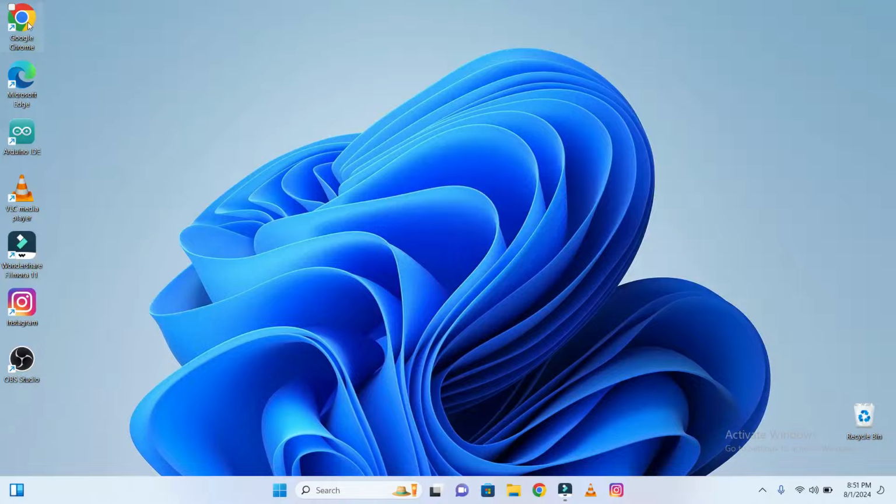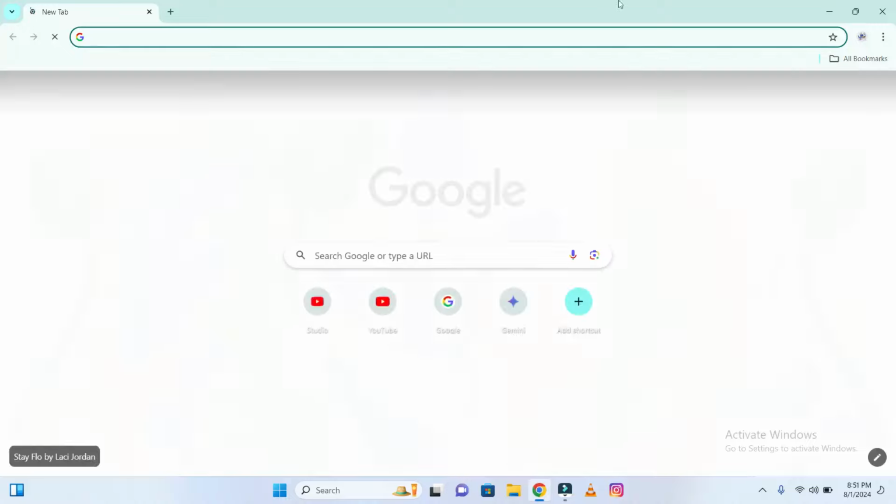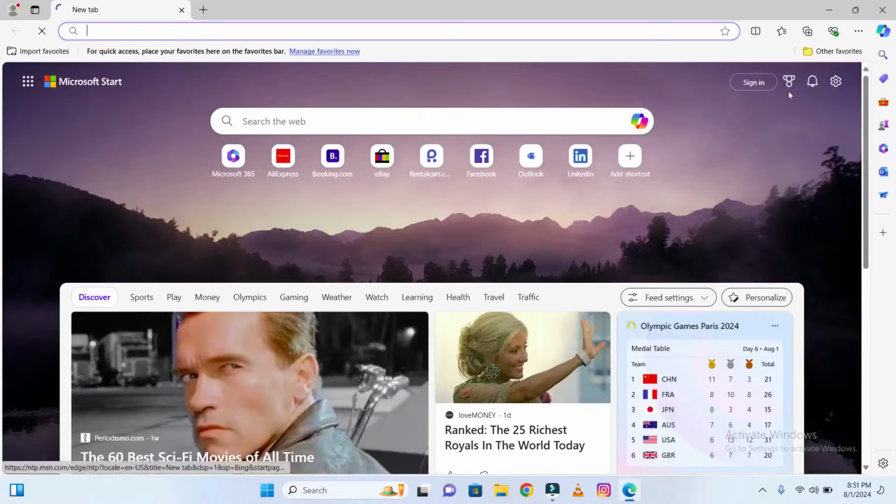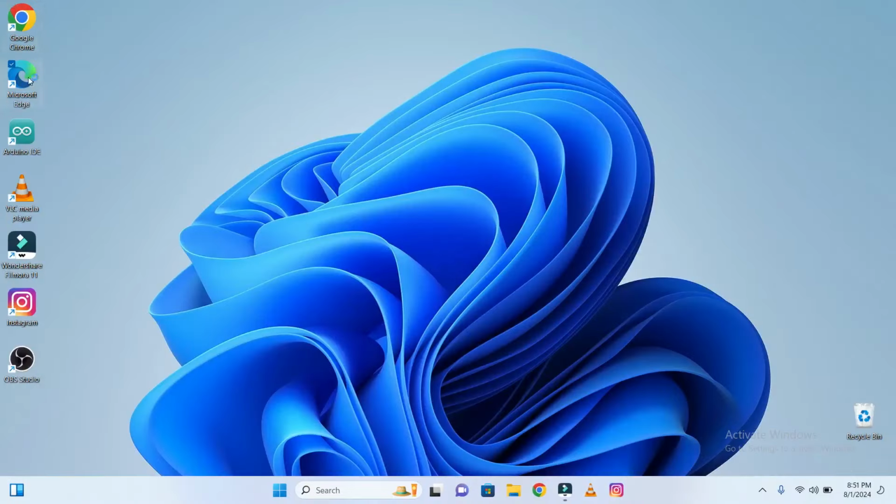So as you can see, there is a Chrome logo here, and if we open this, Google Chrome is open. And if I click on this Edge, you can see the Edge browser is open. So now we have to change the icons of both these apps.